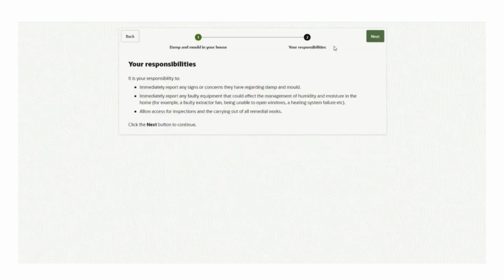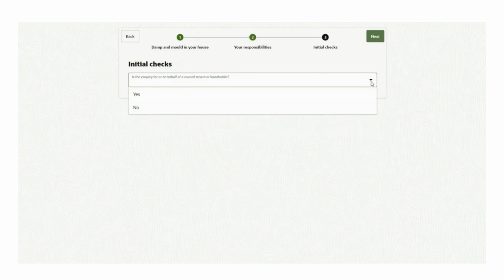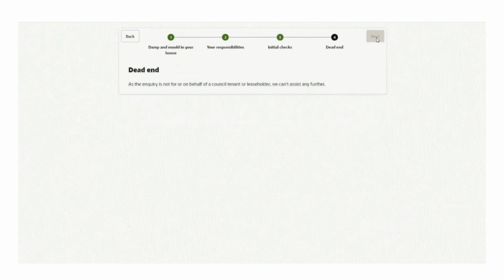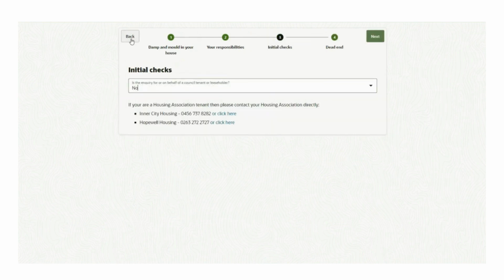Anyway, they click next. I thought it would be important just to tell the person what their responsibilities are as a tenant or as a landlord looking after tenants as well. So again, more informational stuff. And then we get to the first part where we can genuinely deflect them. So is the inquiry for or on behalf of a council tenant or leaseholder? If I say no, then you get some phone numbers and you get some links to go elsewhere. And then ultimately they end up in a dead end and they can't continue the process. So that's deflection step number one.